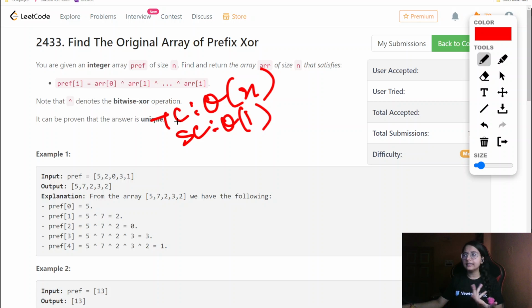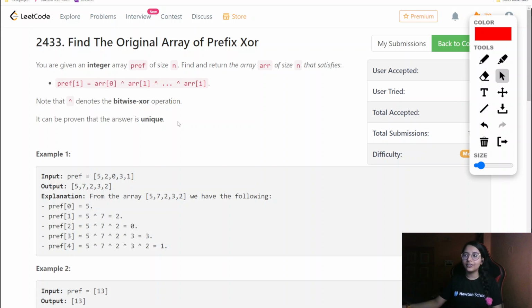So now let us see the constraints as well, and how they have given us the constraints.